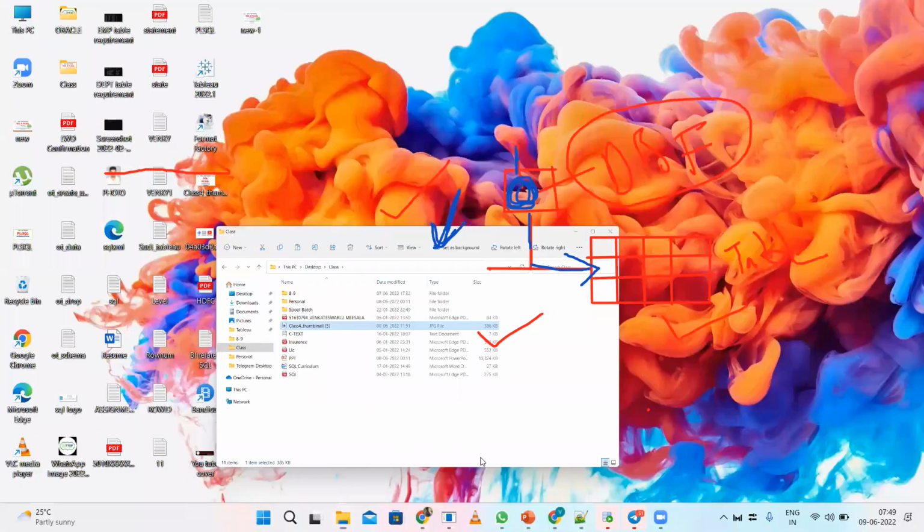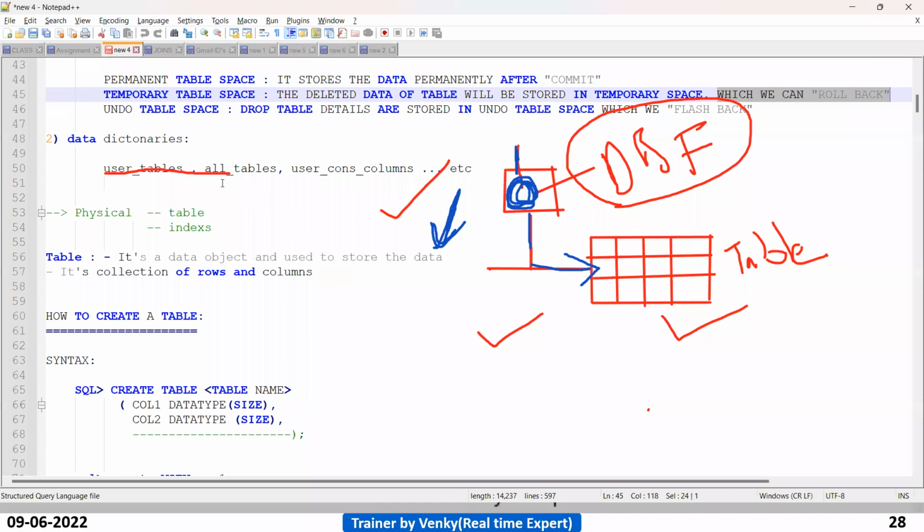Now undo table space. What is undo table space? Dropped table details are stored in the undo table space, which can be rolled back. Now we have deleted the data and it has been stored in the temporary table space, and by using the rollback statement, we got the data back again. That's the reason it is temporary, it is not permanent. Next, undo table space is the same way: whatever you have dropped, you can get the data back again.